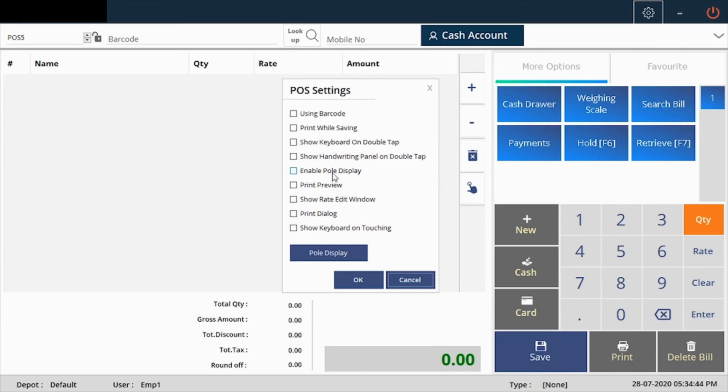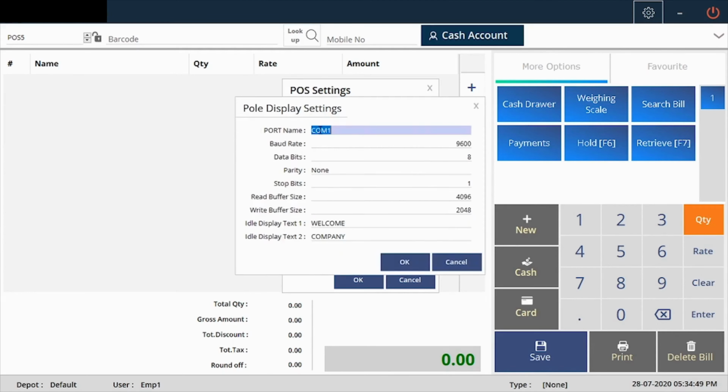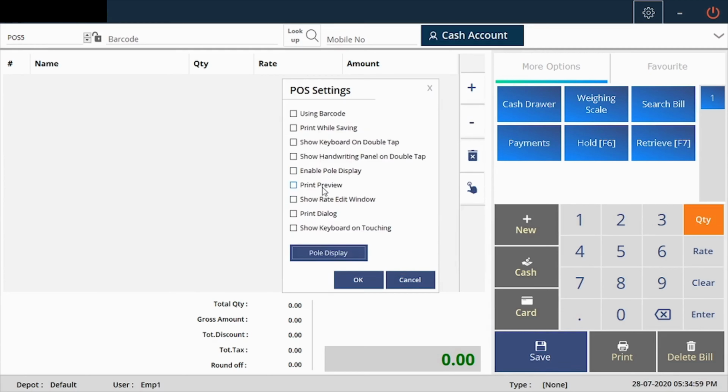If they want to enable the pole display, they can enable it over here. The settings will be shown here, and they can make changes here. They can add any text they want, and the corresponding details will be shown in the pole display. If they want to see the print preview, they can enable it over here. If they want to show the rate edit window, they can enable this option. The print dialog box lets them specify the printers and so on. And they can also show the keyboard based on touch.